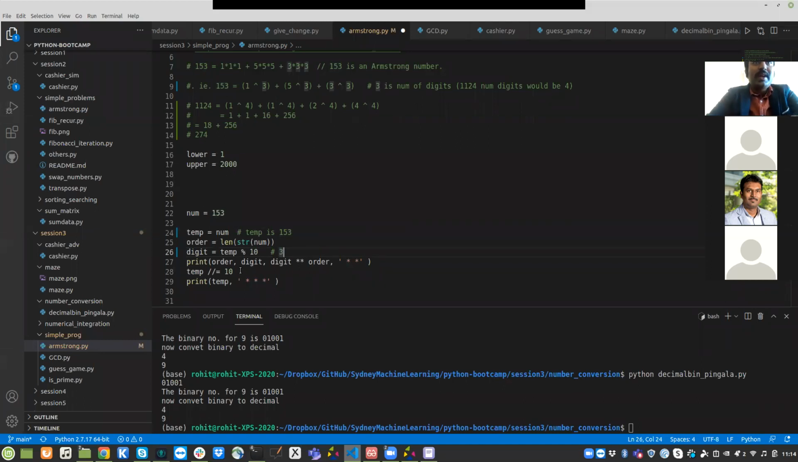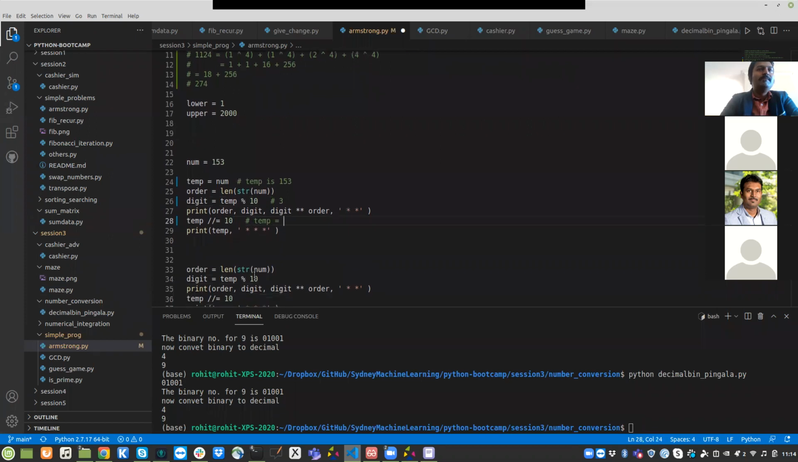So we can print that, and then we do temporary divided by 10, and temp is equal to temporary. So what will the temp be now? 153 divided by 10, anybody? So 15. Okay, great. So 15 is temporary.